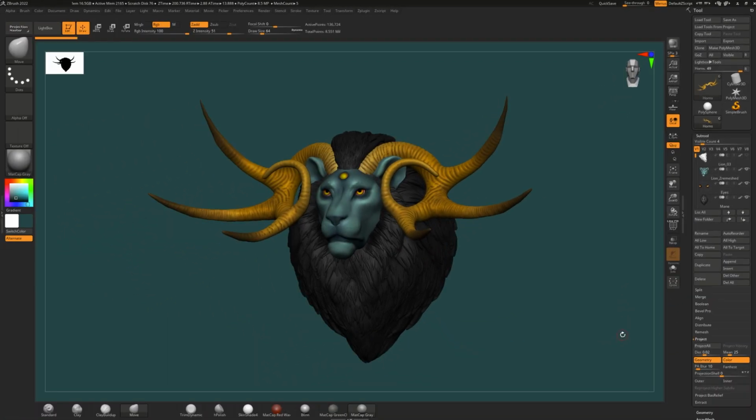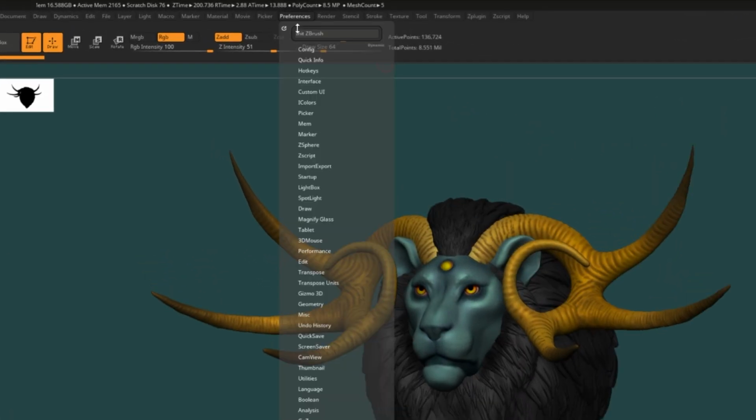Last but not least, we cannot forget the wonderful world of quick save files. If you ever lose some work or want to restore an old version of your project, quick saves are your best bet. They are ZBrush's way of automatically saving your work on an incremental basis on a timer, so it's fully automatic. To find the settings, you go to Preferences and Quick Save right here.